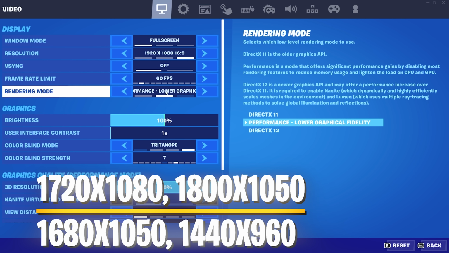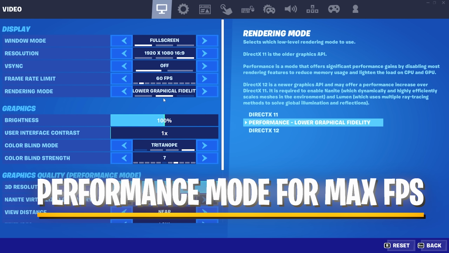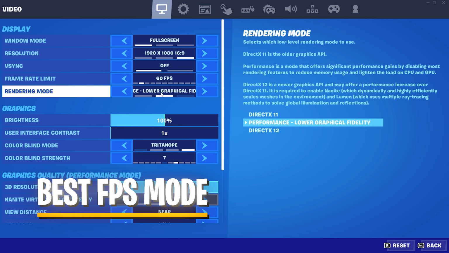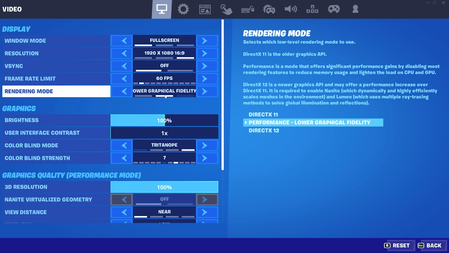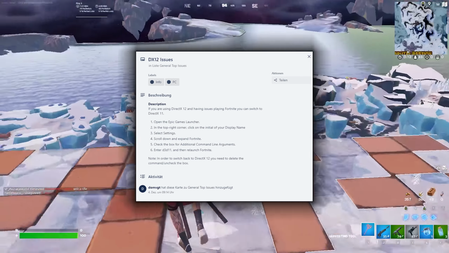Of course, for the rendering mode, guys, we gotta put it to performance, lower graphical fidelity. This one is actually now finally out of the beta, guys, and it's working amazingly well. I had no issues whatsoever with the performance mode, and my FPS was insanely high. So please make sure to actually use this. Epic Games themselves even said that DirectX 12 at the current moment is broken, so you don't want to utilize that.